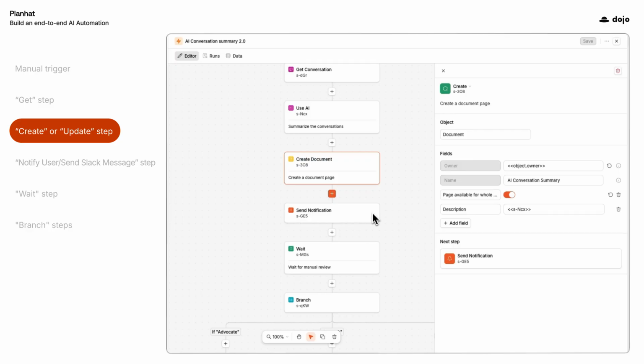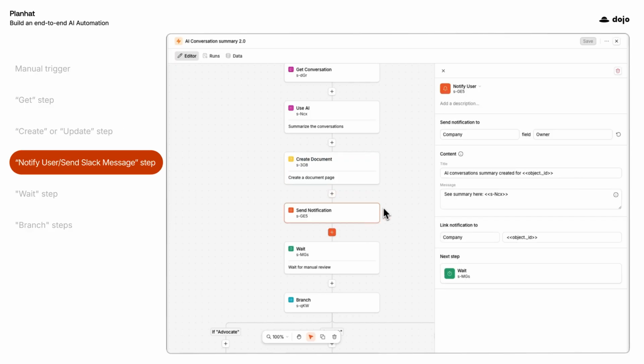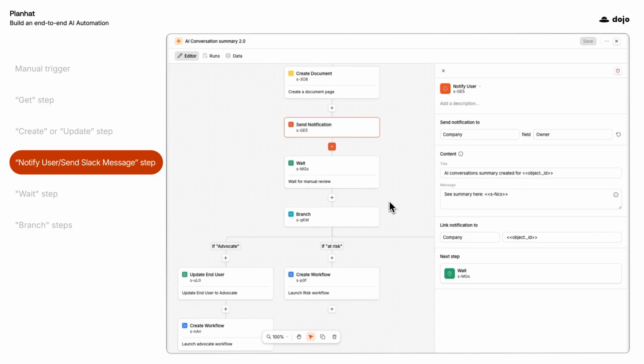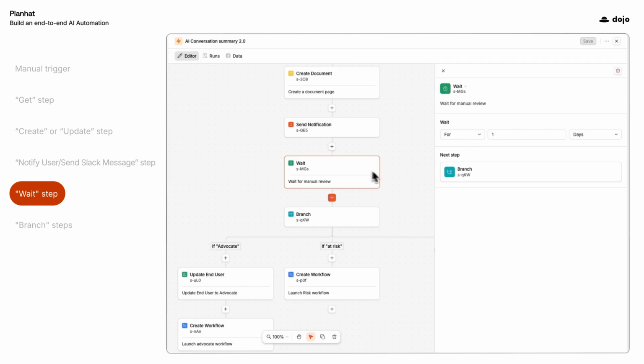AI-generated content or insights can be used to enrich, notify user, or send Slack message steps. Imagine an automation summarizing a complex customer issue via AI, and then sending a Slack message to the CSM that includes that summary, saving them significant time. In scenarios where human review or external actions are needed after an AI step, a wait step can be used to pause the automation, allowing time for review or validation.